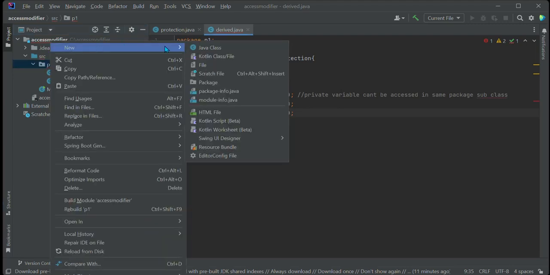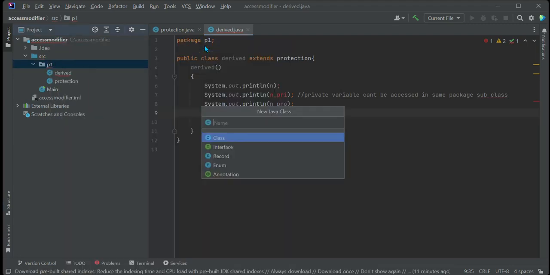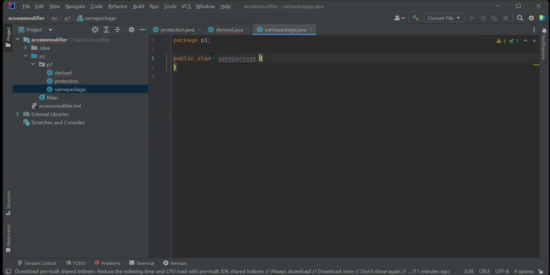Now I'm going to add one more class over here, and the name of the class is SamePackage. So I'm just creating one class. So same package, another class. Meaning the package will be the same, but the class will be different. It is not the subclass, it is a different class.